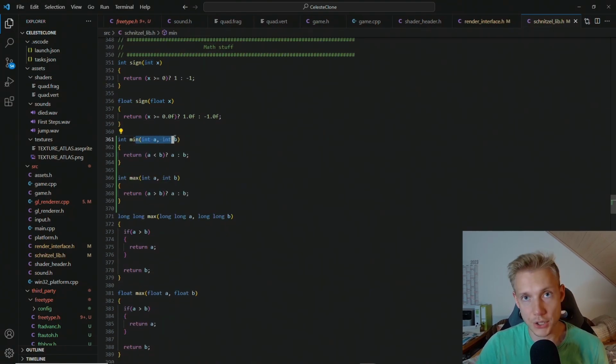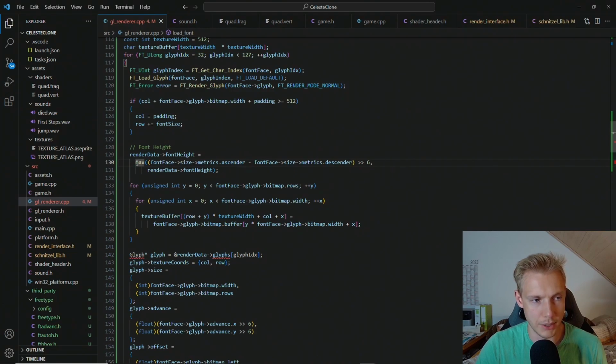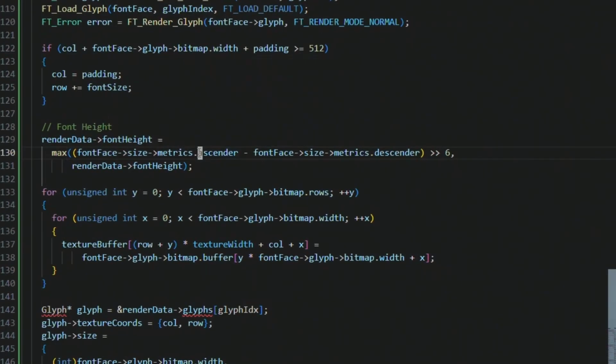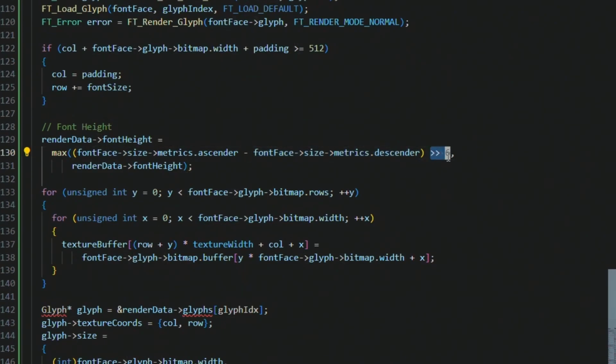We have a minimum function for ints and a maximum function for ints. Now that we have this, we need to switch back to the renderer, and then it should be okay right here. So basically what we're doing is we are taking the ascender and then we are removing the descender of the glyph, and we are bit shifting this down by 6.